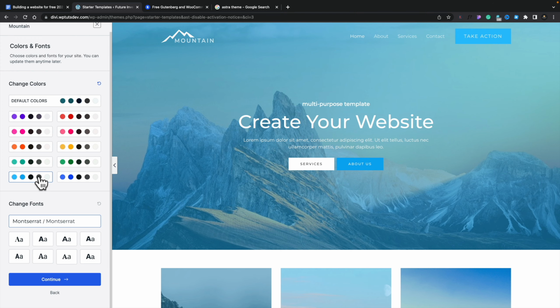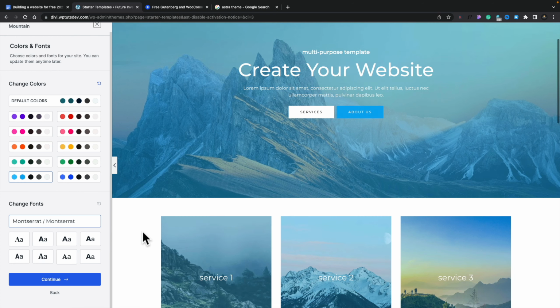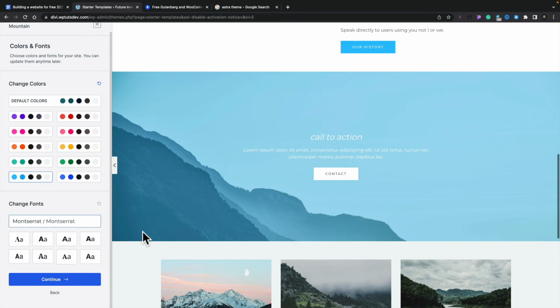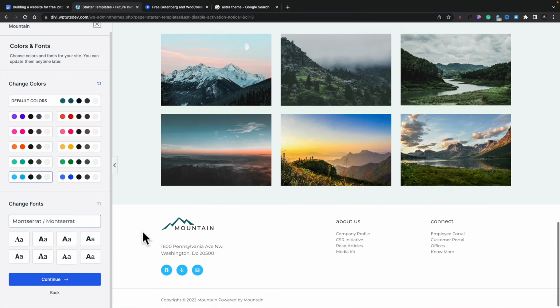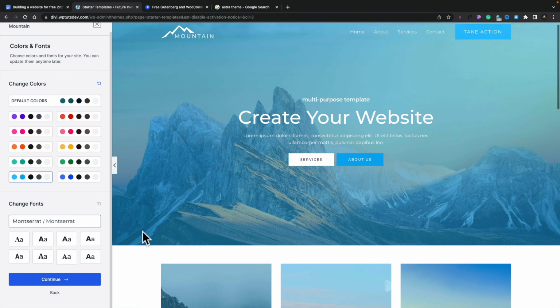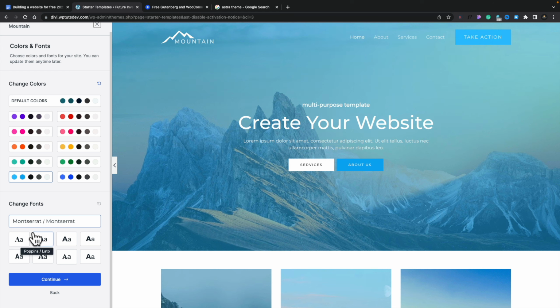For this example, I kind of like this pale blue combination. That looks pretty good, so we're going to go with that. I can scroll through, just make sure I like the look of everything in place. Yep, that looks pretty cool. So we're going to say we'll go with that layout and that color scheme. And now we can just fine tune the typography.